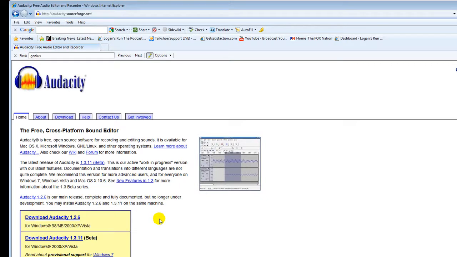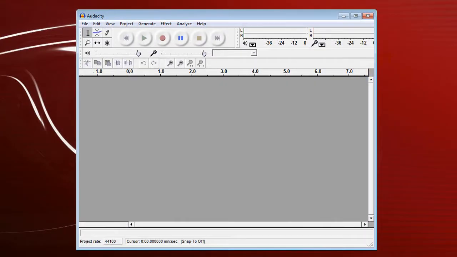There are a bunch of other sound editing programs out there as well. You can buy Adobe's Audition. You can also, if you have a Mac, use GarageBand. But for this show, I will be using Audacity. And right here is the basic Audacity interface.